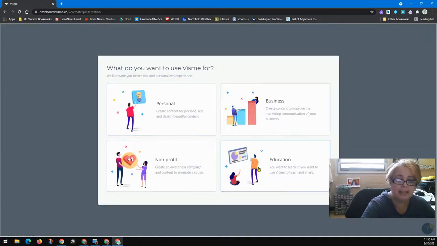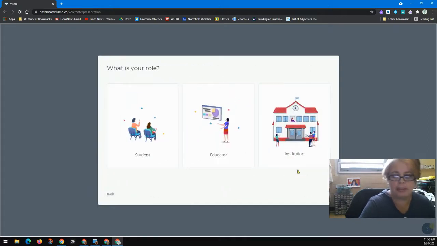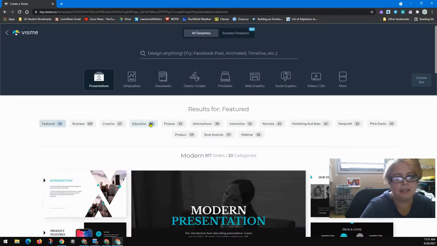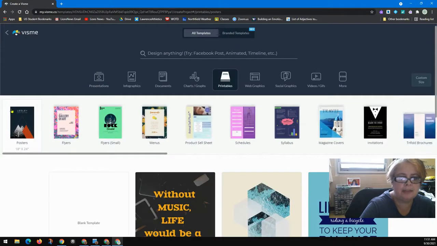It says, what do you want to use Visme for? We're going to choose education and say you're a student. Give it a second, and then it's going to ask you, what do you want to create in Visme? We're going to choose a printable. And then the first choice underneath that will be a poster, but you can see there's a lot of other things you could create in Visme as well. But for today's project, we're going to create a poster.